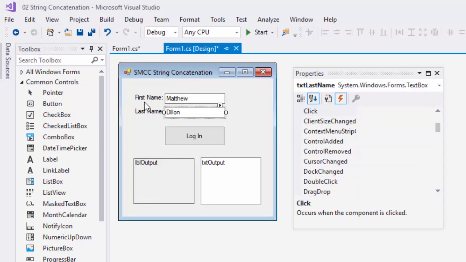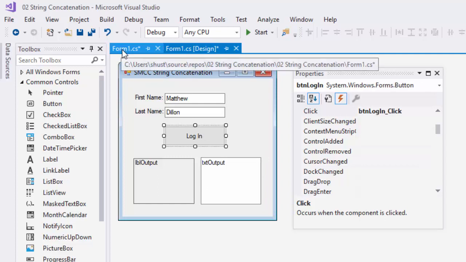Got two labels here that I did not name, just specifying what those items are. We have a button named btn login, a label called lbl output, and a text box called txt output. Let's take a look at the code for the button.